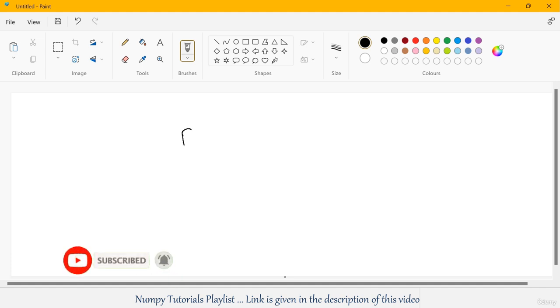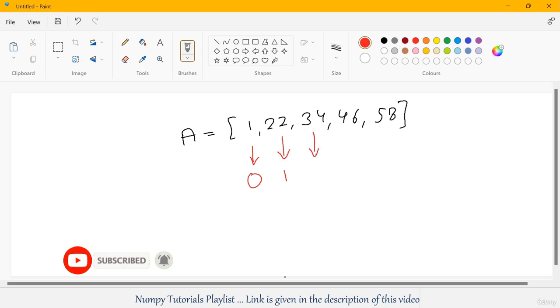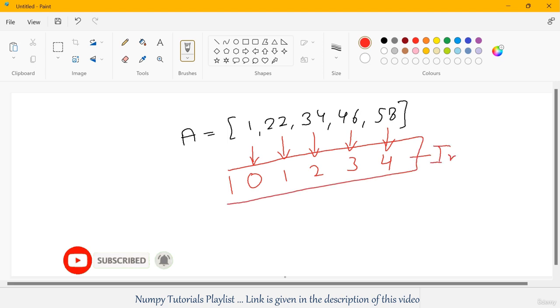Suppose I have a simple 1D array. This is my 1D array which is containing 5 elements. Now as per our third point, the index starts from 0. So this first element 1 is present at our index number 0, the second element at index number 1 and so on. This fifth element 58 is present at our index number 4. So for these 5 elements in this 1D array we have indexes 0 to 4.